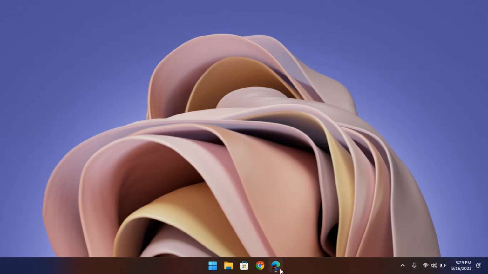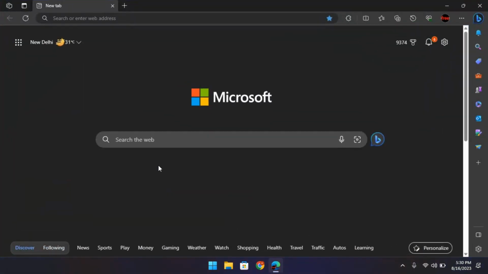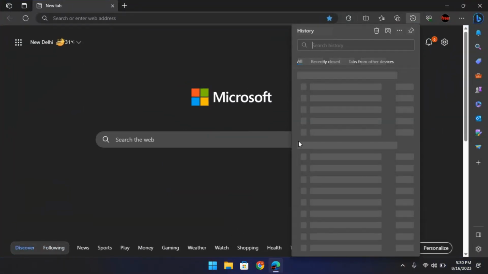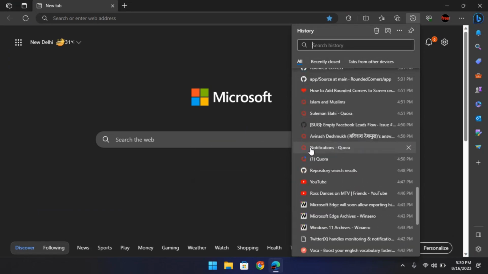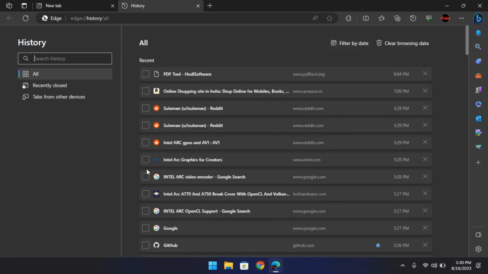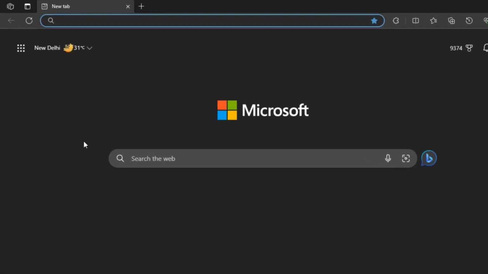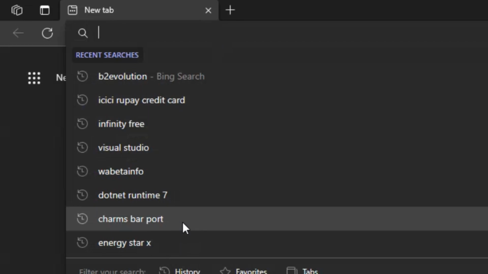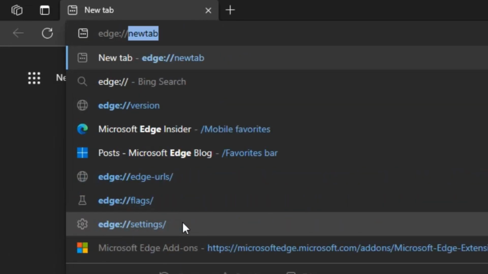By default, when you press Ctrl+H shortcut in Edge, the History Hub opens as pop-up in the toolbar. But if you want the History page open instead just like Google Chrome, then I will show you how you can do that. So, in the address bar of Edge, you need to enter edge://flags.